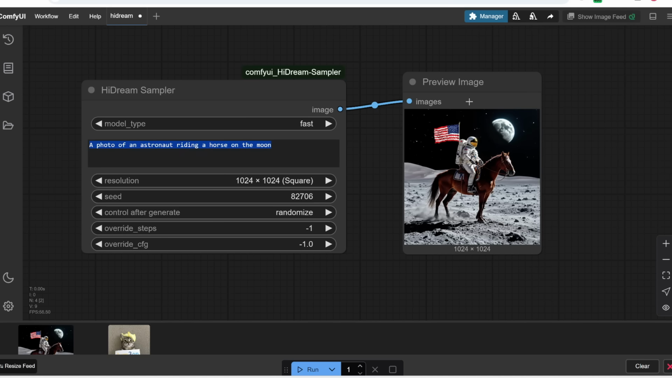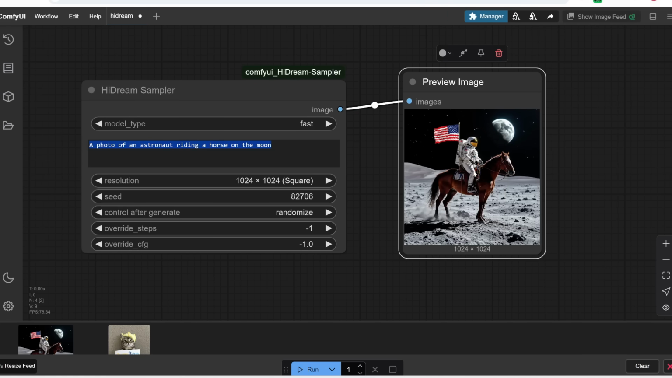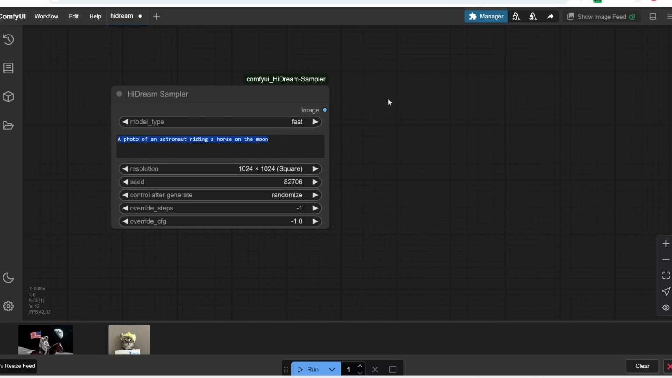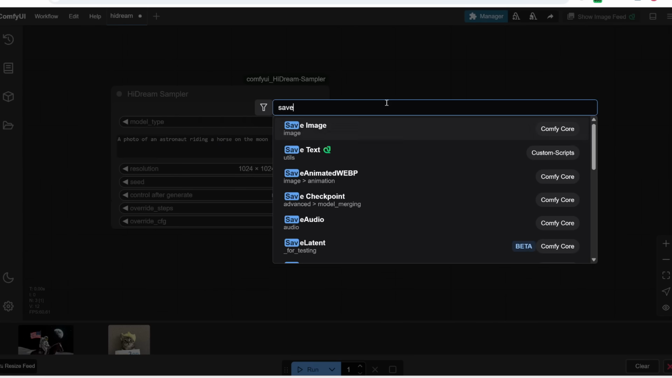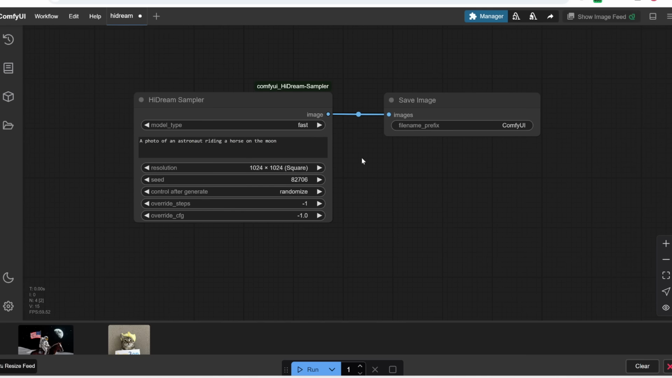Now note that this is just a preview image node, so in order to save it, you would have to right-click this and then click on Save Image. If you wanted to just auto-save every time, then you can also get rid of this node, and instead, let's double-click anywhere and then search for Save Image and select this node. And then we just need to connect the noodle to this node. So if we use Save Image instead of Preview Image, then the image would be saved every time in your ComfyUI output folder. And that's pretty much how you would set this up. Pretty easy to get started.